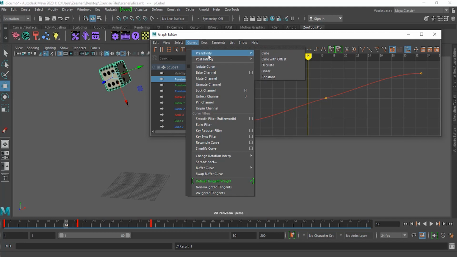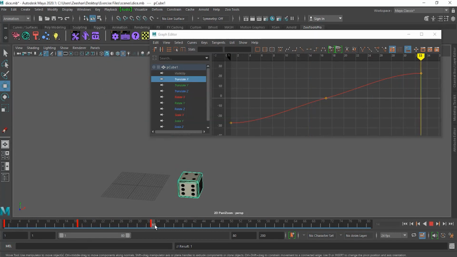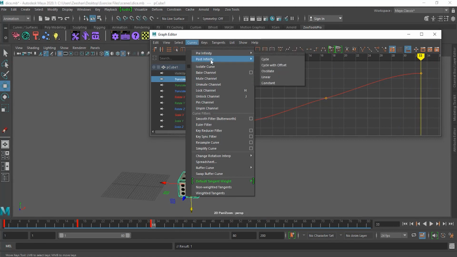The first option is pre-infinity, the second option is the post-infinity. Pre-infinity creates cycle before your keyframes, like if I'm on 16, so it will start from 15, 14, 12, 10, 8, 6 and keep on going backwards. Post will move forward. So for this case, because it ends at 32 and we want to start from 32 here, the cycle, that means we will use curves post infinity.